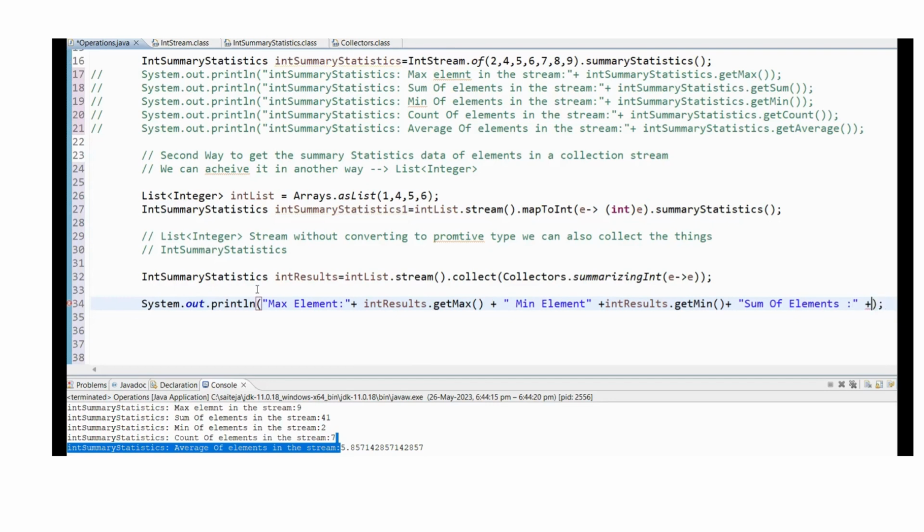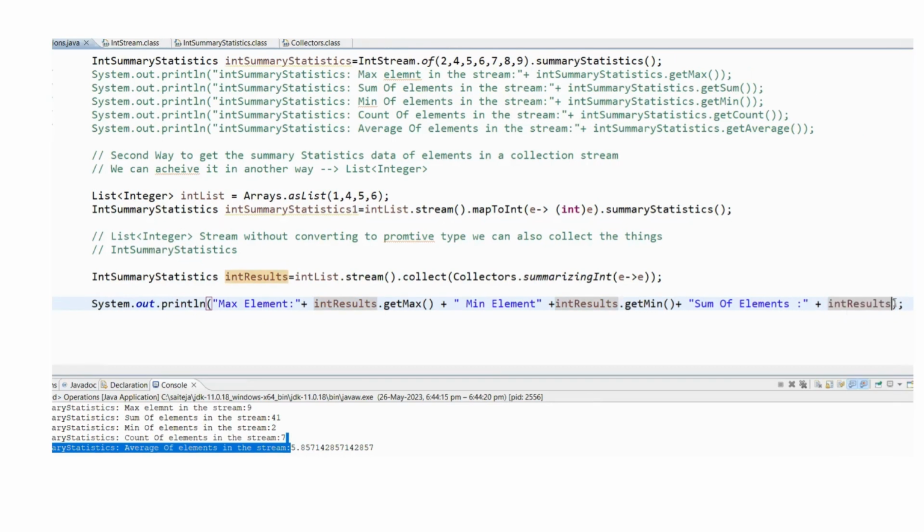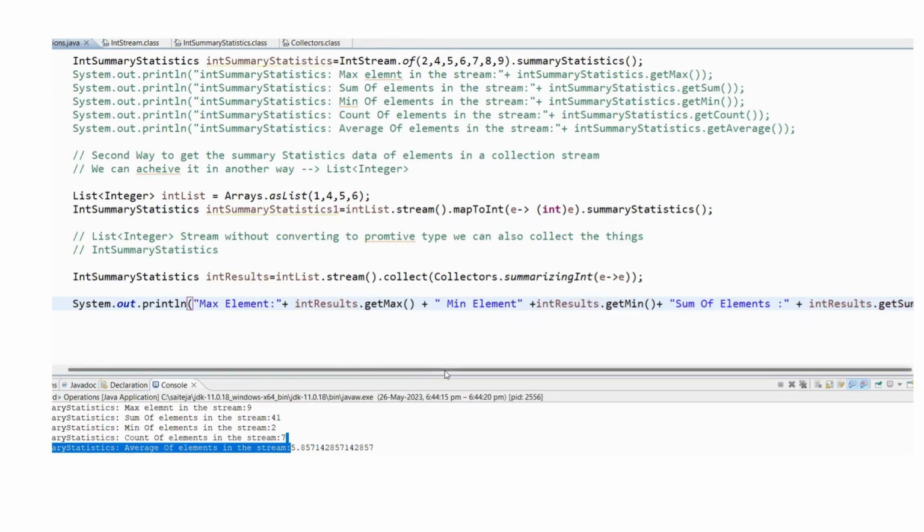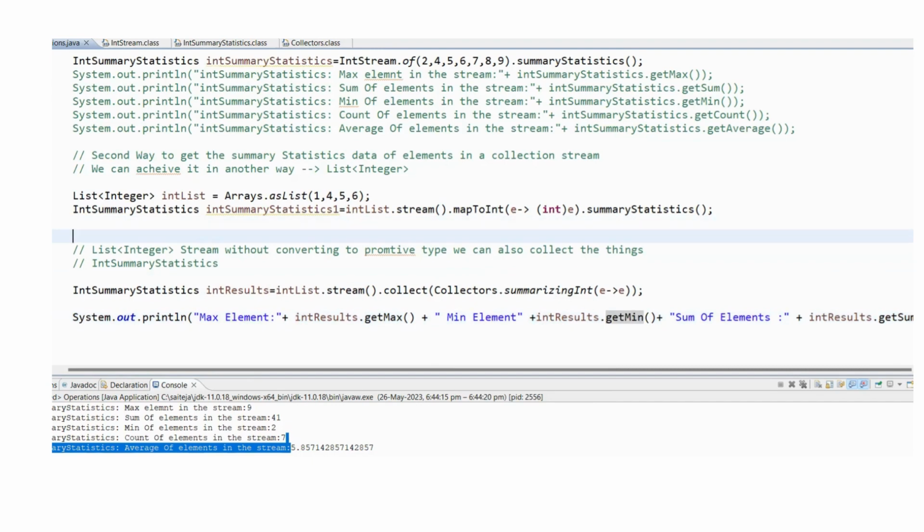How am I going to print it? I'm going to print it using intResults.getSum. The same way we can do it. In a single line, we are going to print the entire thing, whatever the max, min. Similarly, we can count the number of elements. This is the other way, so we can say this is the third way that we can do.